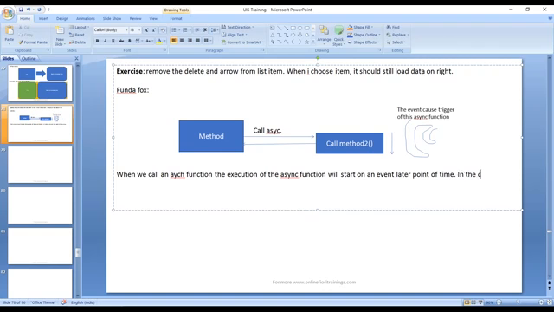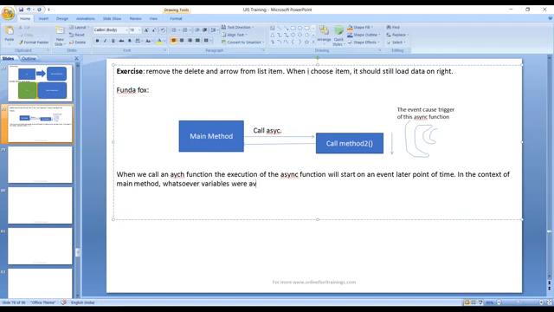So in the context of the main method, whatever variables were available, for example this also, are not accessible inside of the asynchronous function. Clear, guys? They are not at all available.